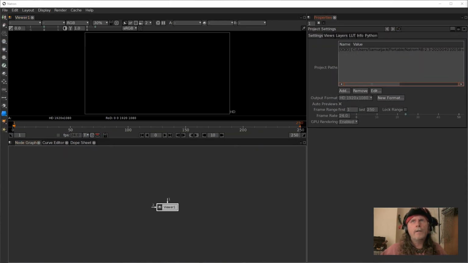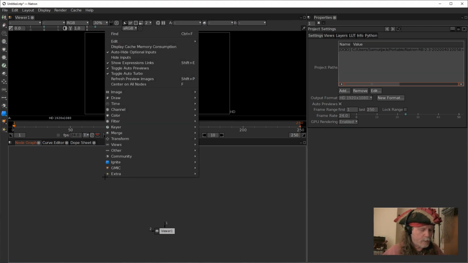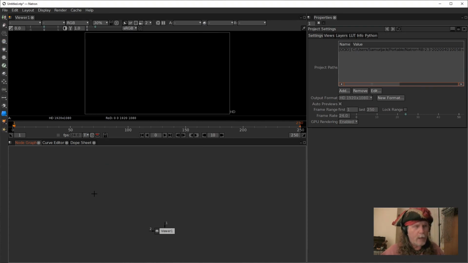And in our new project, what we're going to do is import that. Now, I'm not going to render that out because that would go beyond the end of this animation or of this project. So we're going to do a read node.